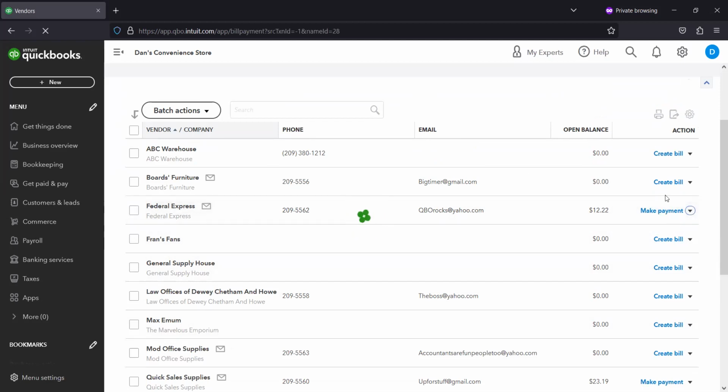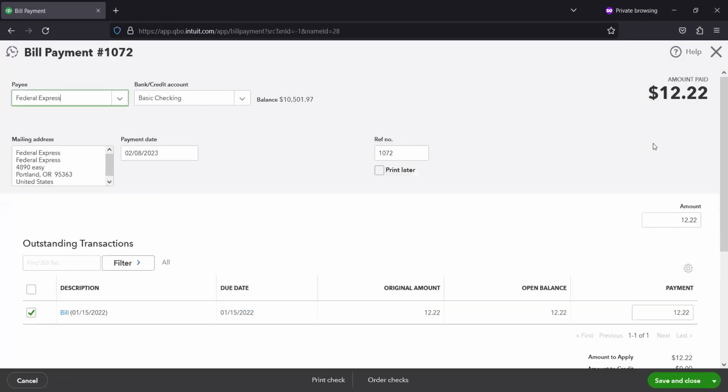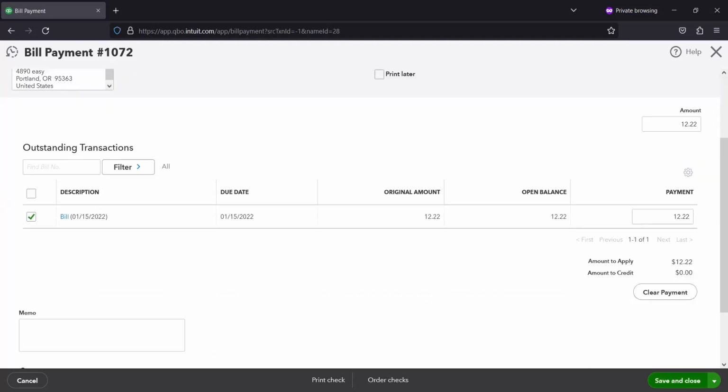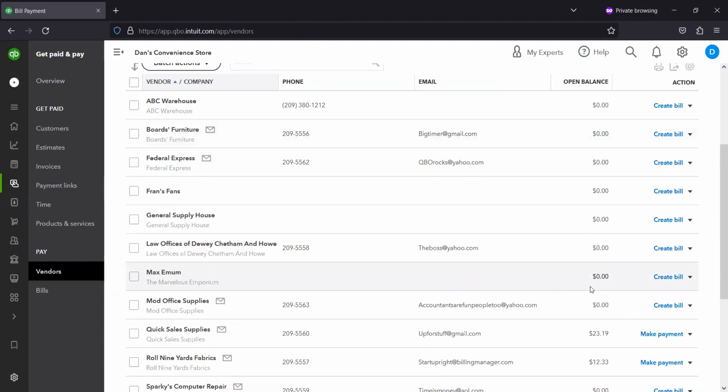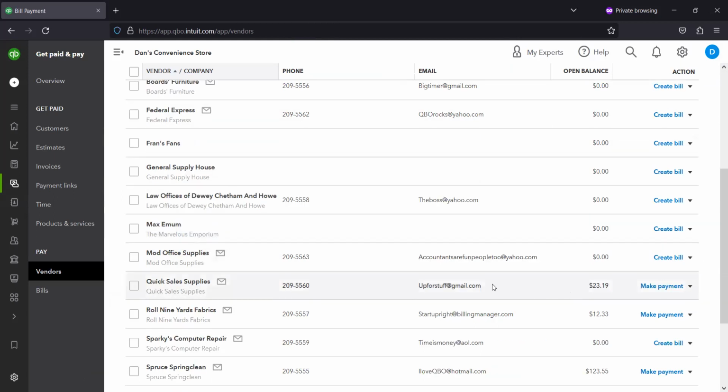So it's going to take everything you've learned before with the bills and the payments. And I just have to click Make Payment, save and close. Now my Federal Express is 0, right? Let's look at the next one.